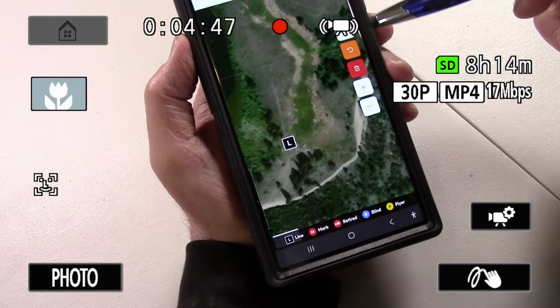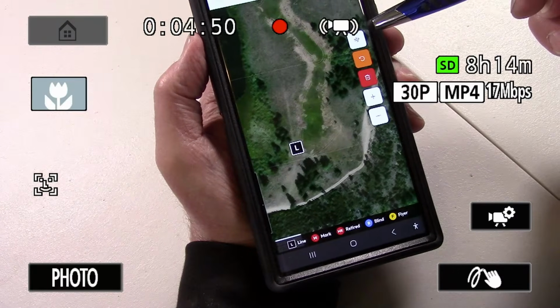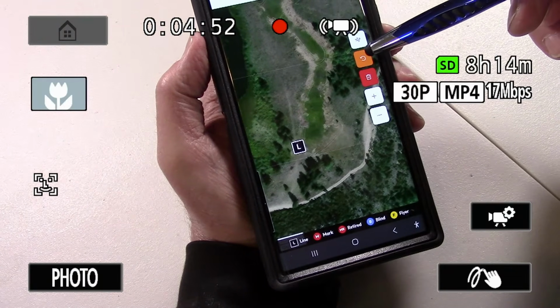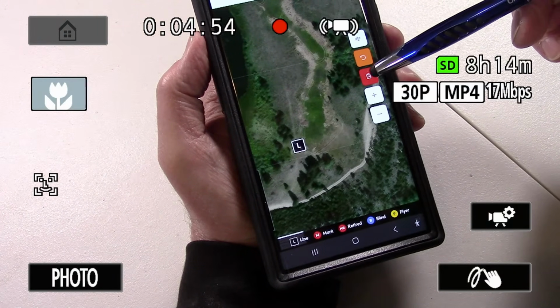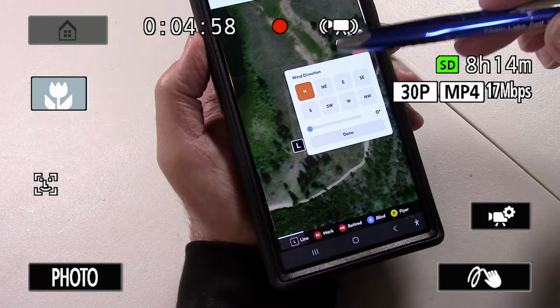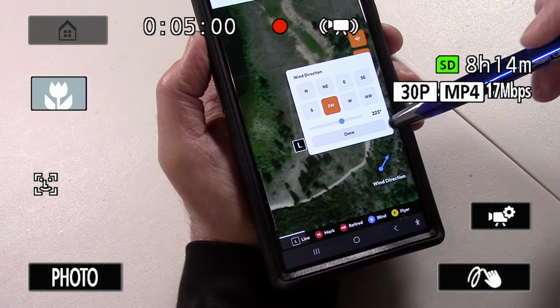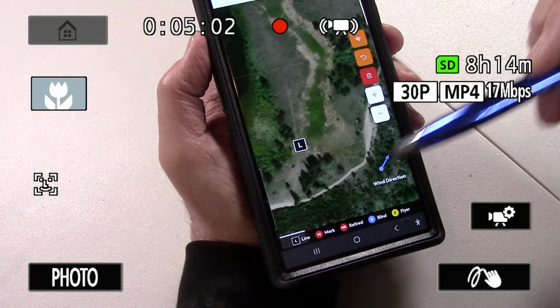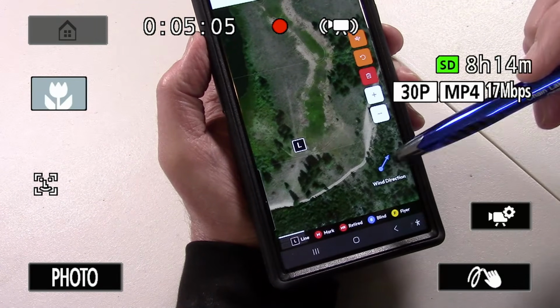You'll see here on the right side that we have wind, an undo button, a delete button, and a zoom in, zoom out. So if you want to add the wind, say the wind was blowing out of the southwest, you have to tell it which way the wind was blowing, and it'll add in the blue arrow there.